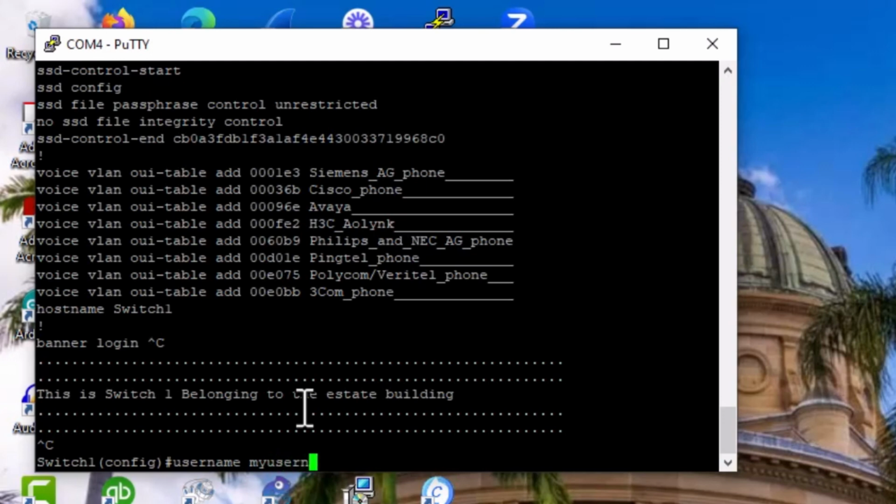And then the next thing, we'll specify the privilege, and we're going to use privilege 15, which is the highest privilege for the device. Then followed by the password, and then we specify the password that we're going to use. So I'm going to use password _1234.